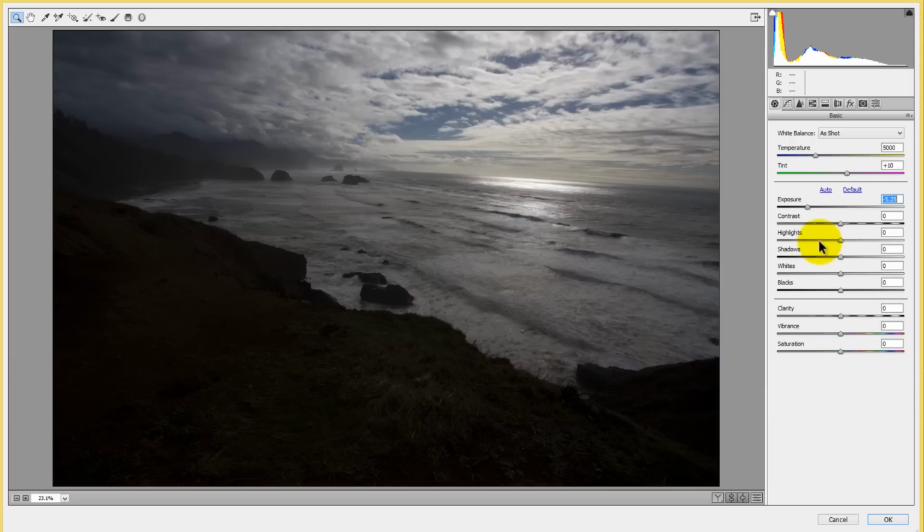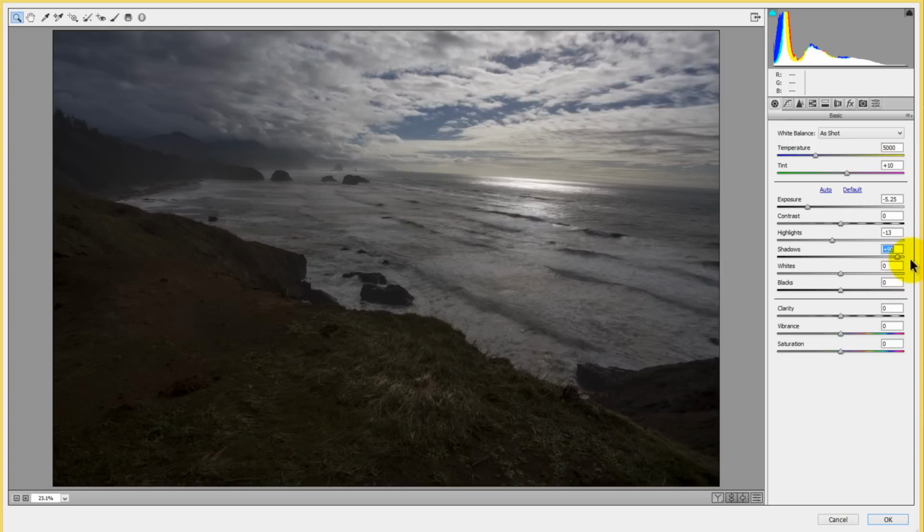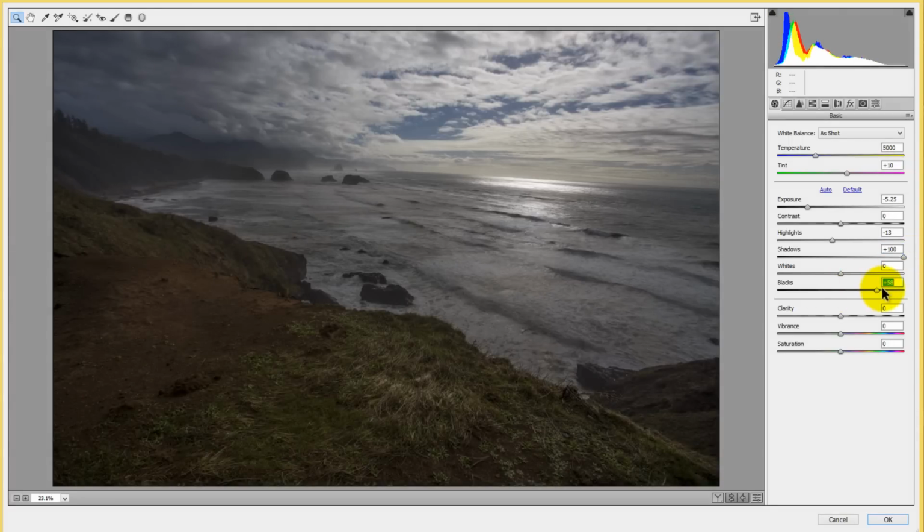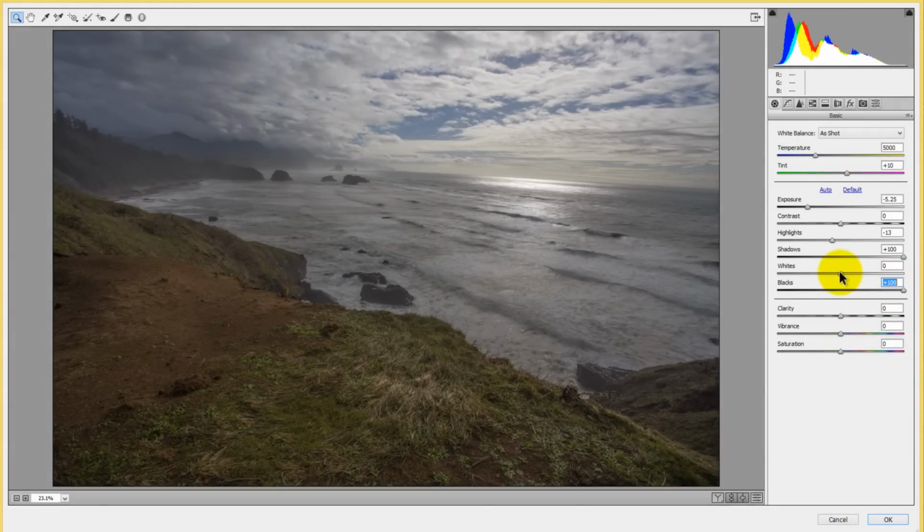And what I'm going to do is just kind of set this up so that my highlights look pretty good and my shadows look pretty good. Open up those areas down there so that those shadows open up and we can see the foreground and we can see the background. I'll change my whites so that there is some white there.